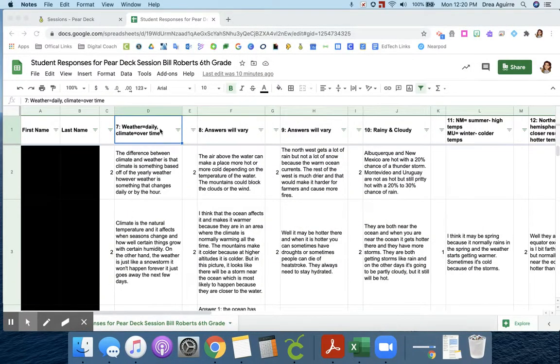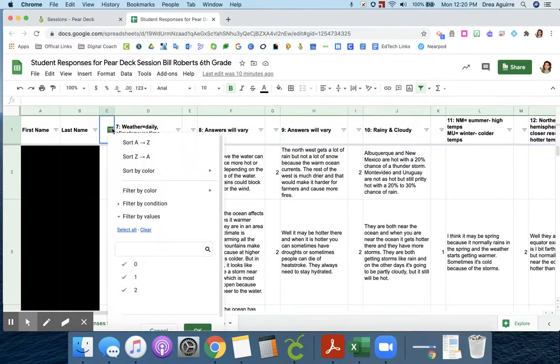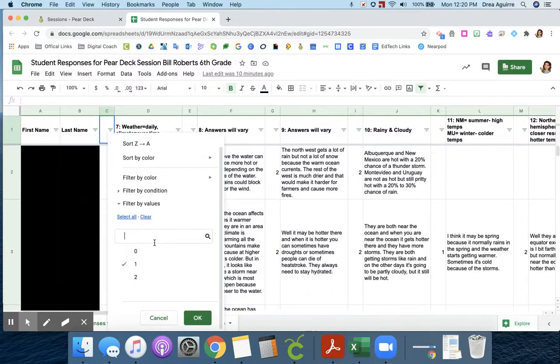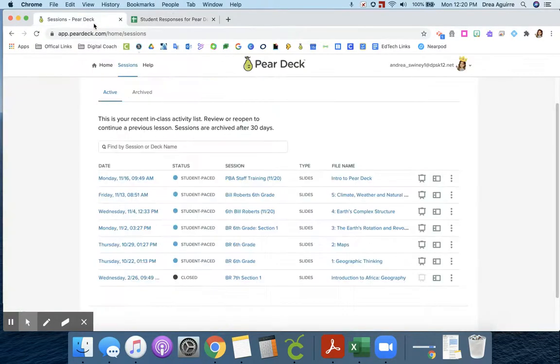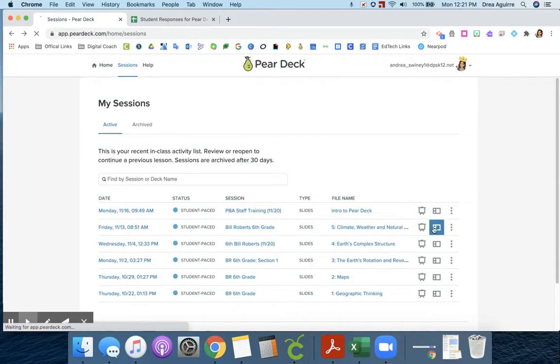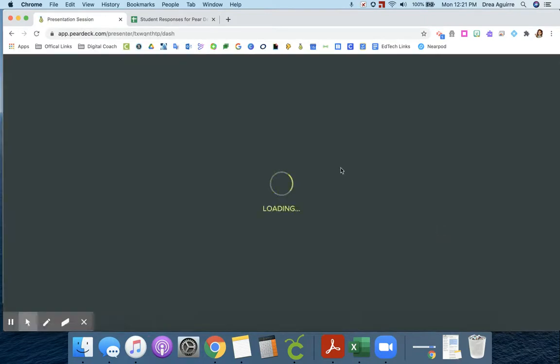I'll go through an entire question, and once I'm done grading that entire question, I use the filter button. I want to take out all of the zeros and ones, because zero means they just didn't do it, so I'm not going to give them feedback on not doing it. And 2, they don't need any feedback because they got the answer right. So I just want to see the students who got a 1 on it. From there, I can open my teacher dashboard.